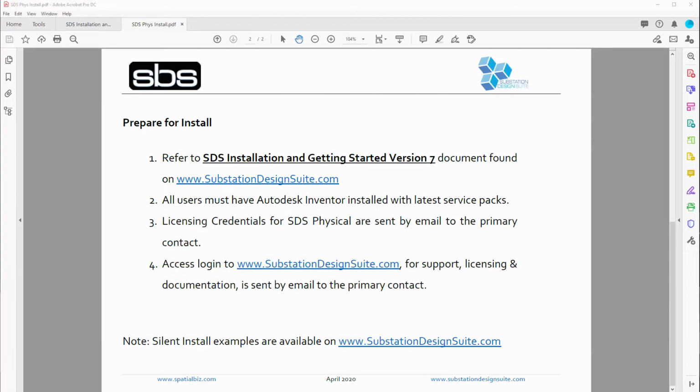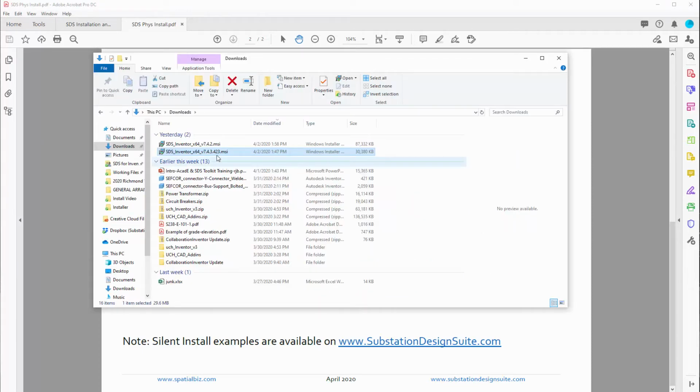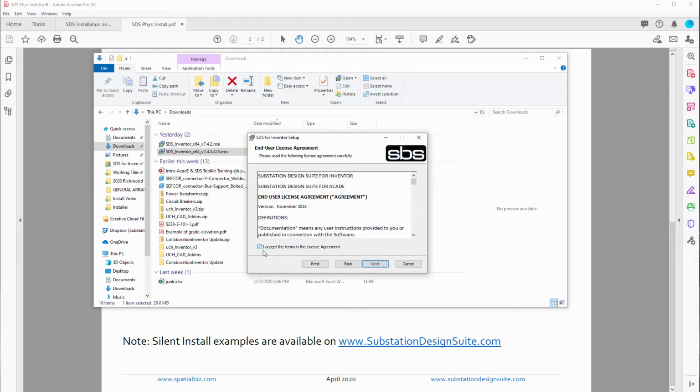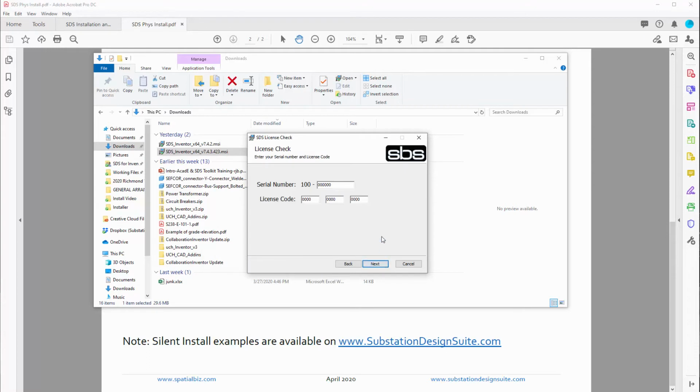So I'll come up into my downloads, and in this case in my downloads I'm going to install the latest version, 7.4.3. So I am going to install this one. This is the most latest. This will be released early April of 2020. I'll come through my steps to install. I'll go next. I accept my license agreement. Now I have my licensing credentials from the email that was sent earlier, and I'll put in my licensing credentials.